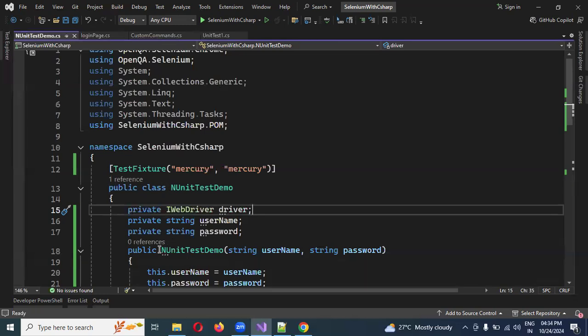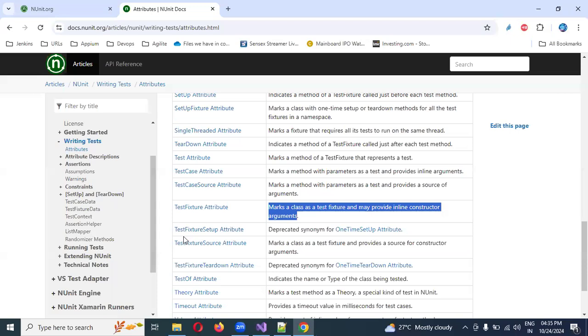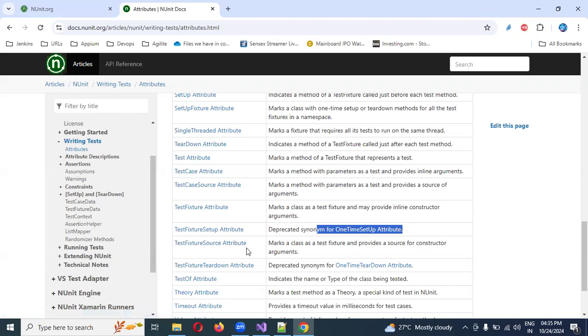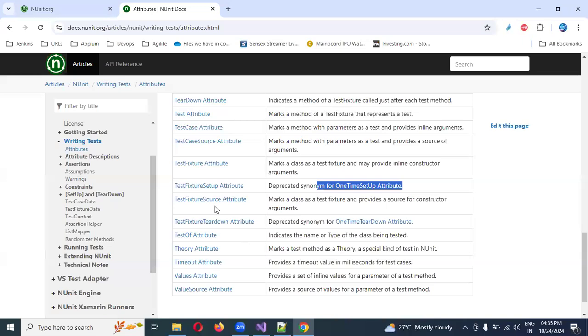If you have other test fixture features like test fixture setup and source, the one-time setup attribute is deprecated. The source attribute makes sure a class has a test fixture and provides a source for the constructor argument. A similar format will be there, but it is not required. And teardowns are also deprecated, not required now. The source one you can try, and in case you are not able to get it, put it in the comment section. I'll try to give you some code, or else I will commit the code into my repo. You can check that as well.